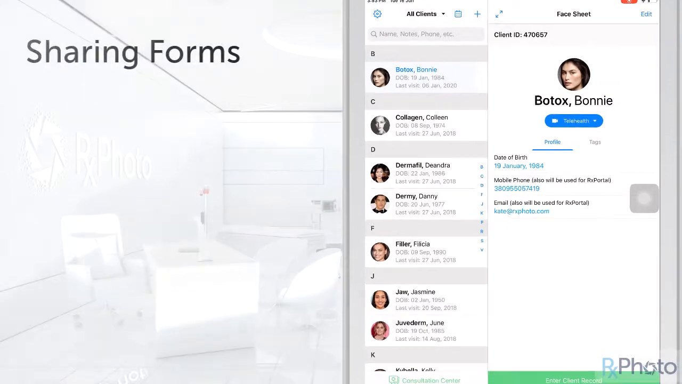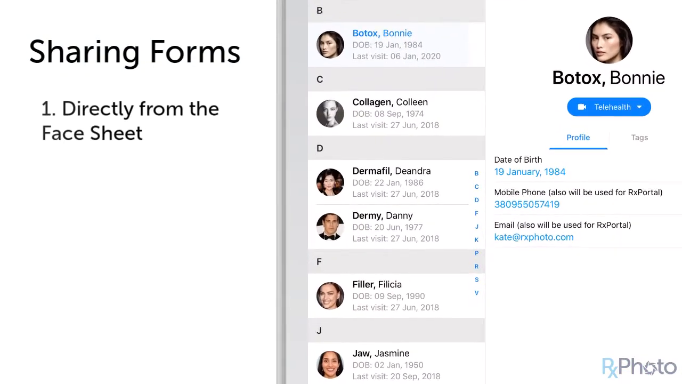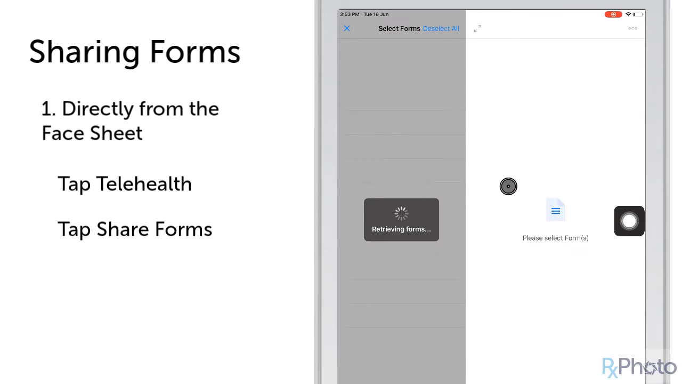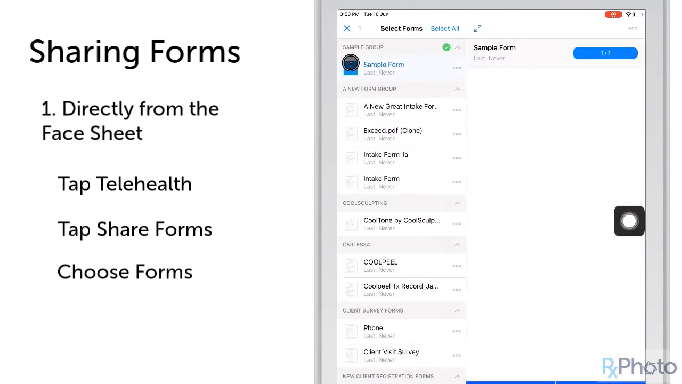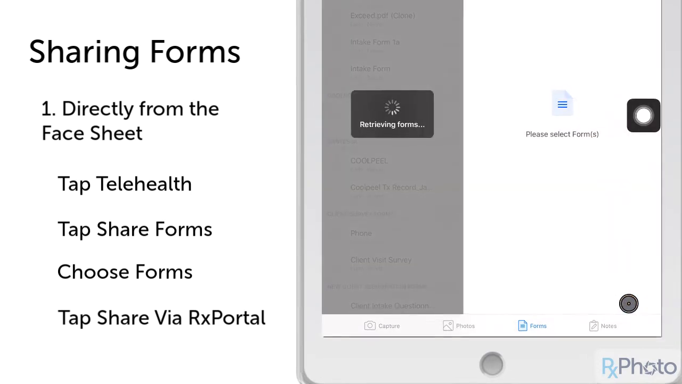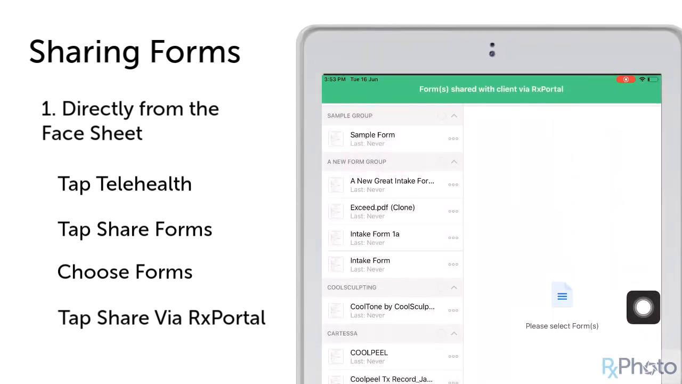There are three ways to share forms with your client. The first is directly from the face sheet. Tap Telehealth. Tap Share Forms. Choose the forms you want to share. Then at the bottom of the screen, tap Share via Rx Portal. The green confirmation message will appear at the top of the screen.